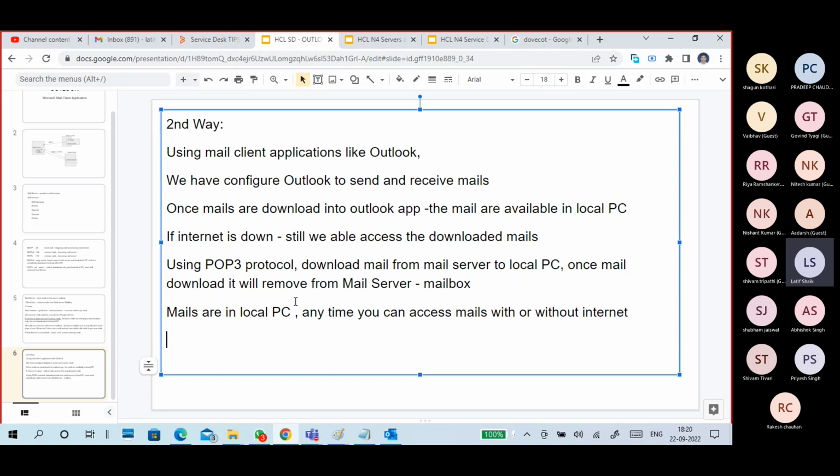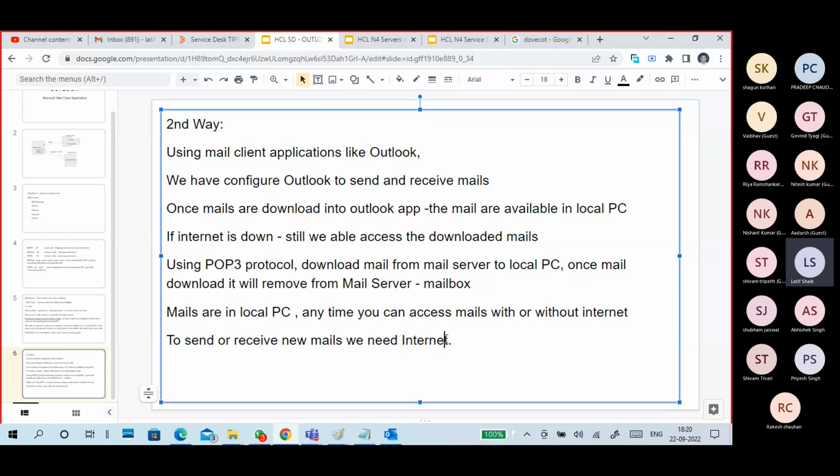Okay, but the problem is that to send or receive new mails, we need internet. For already downloaded mails, internet is not required. But to send new mails or receive new mails, we need internet. But there is a problem, guys.